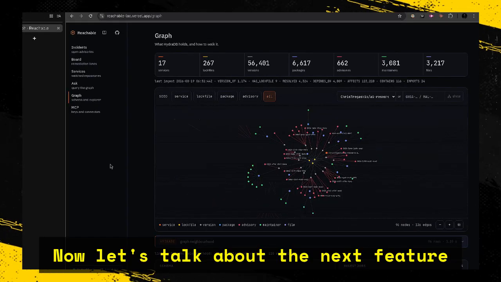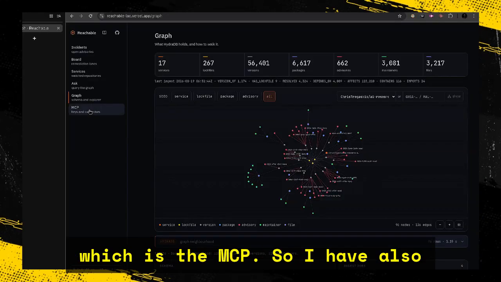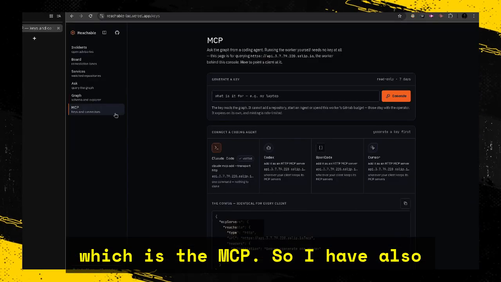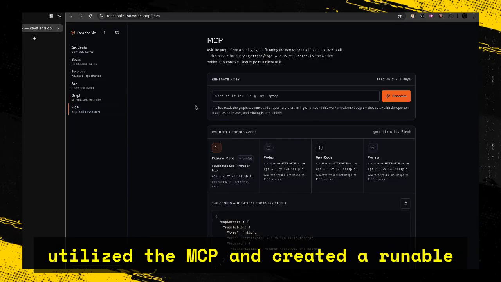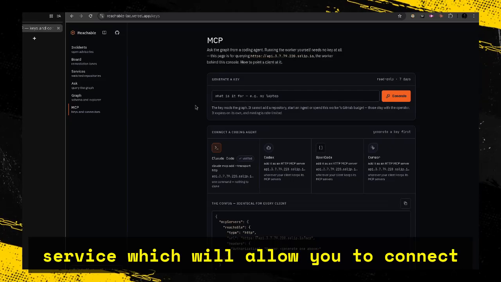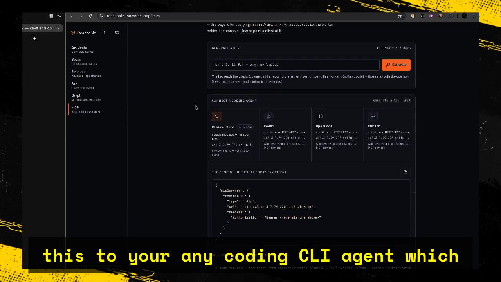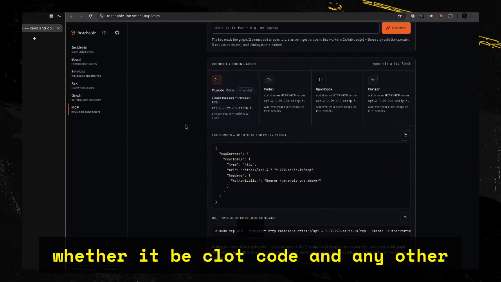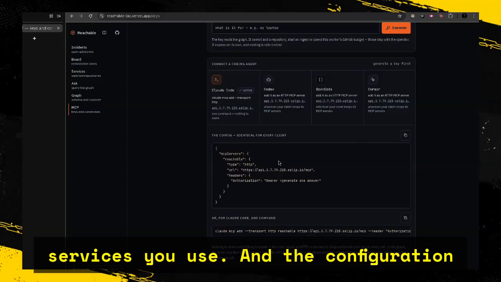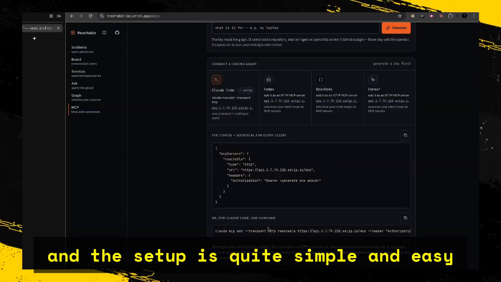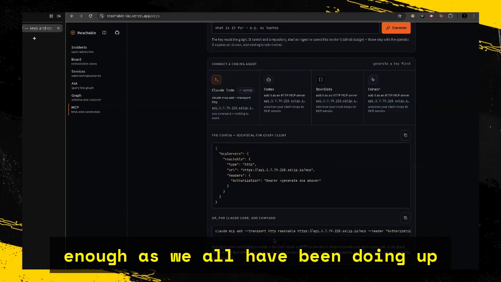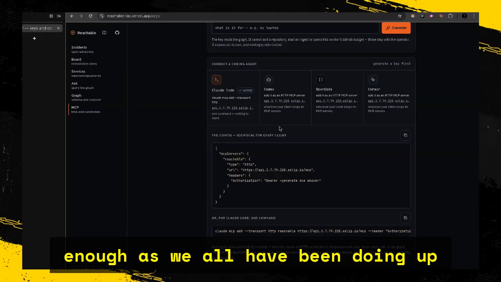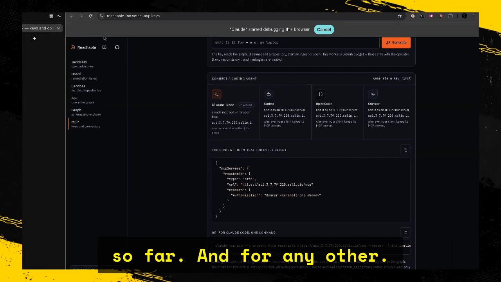Now let's talk about the next feature, which is the MCP. So I have also utilized the MCP and created a runnable service which will allow you to connect this to any coding CLI agent, whether it be Claude Code or any other services you use. And the configuration and the setup is quite simple and easy enough, as we've all been doing so far.